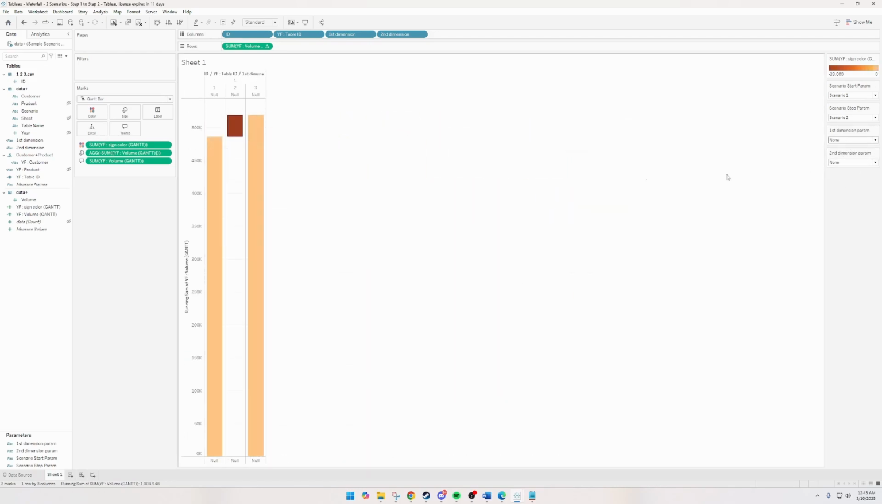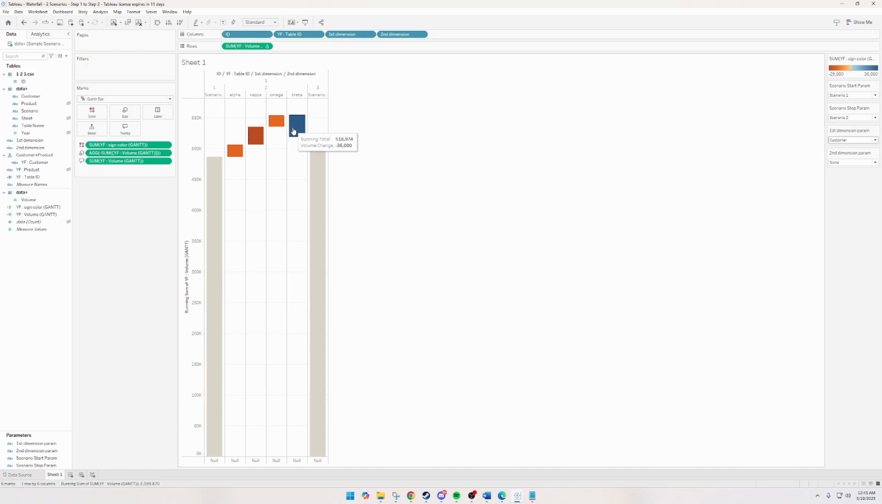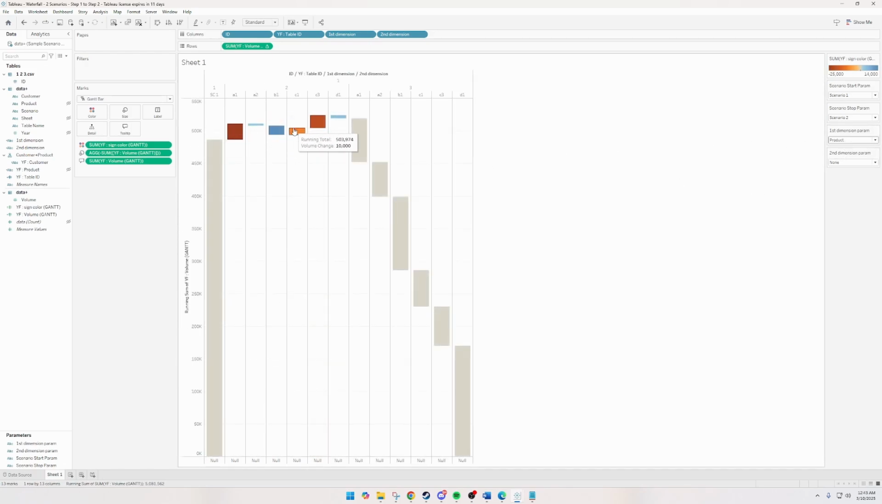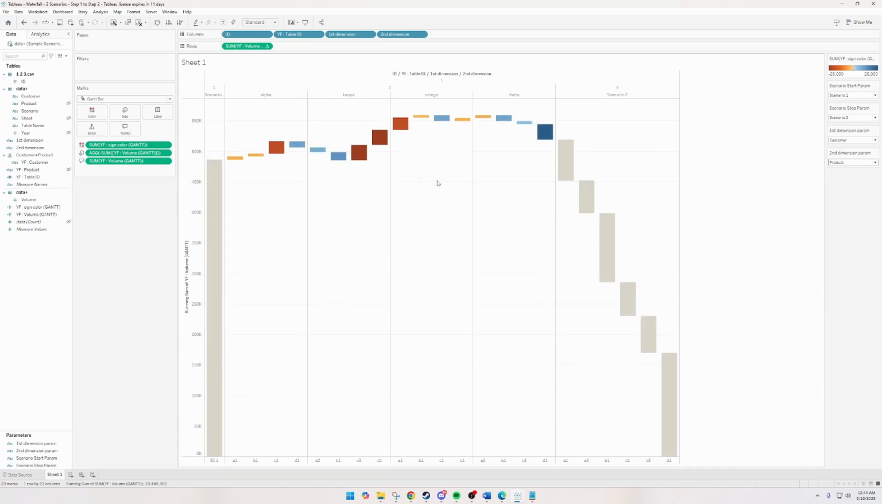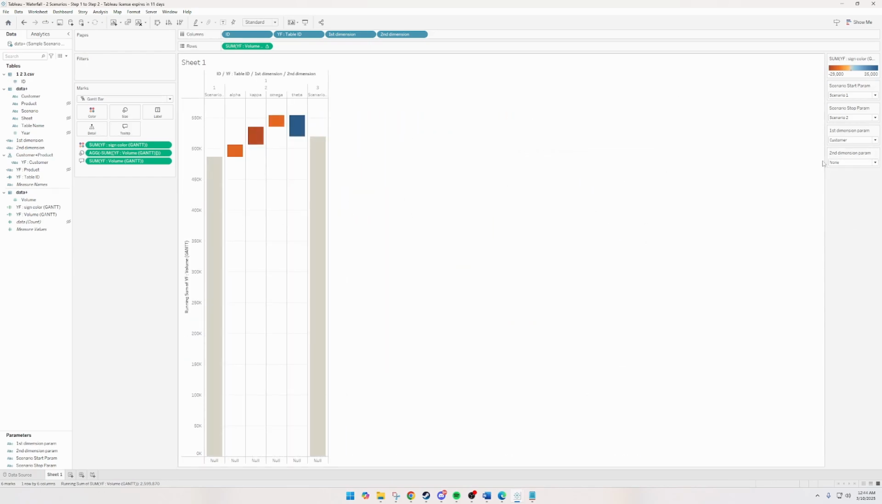So now if we turn both of those off, we see our 485, our 518, and the delta to get there. Add in customer, you can see the deltas to get to the 518. Product, similarly. And then customer and product. Now our third column is showing up incorrectly, so we're going to want to take care of that.